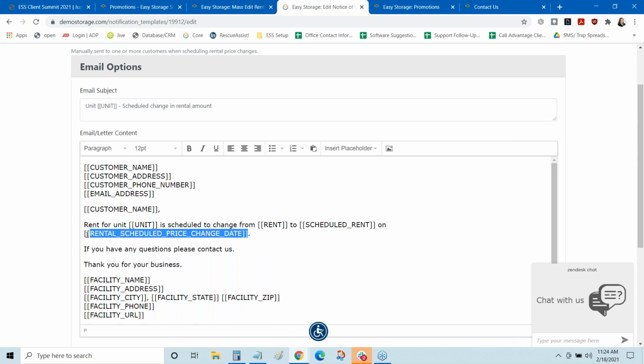Try not to modify these tags or placeholders too much. These placeholders are fill in the blanks that will pull information directly from the customer's profile. So we don't want to modify those too much. Otherwise, the format of the letter could be a little bit wonky when your customer gets it.